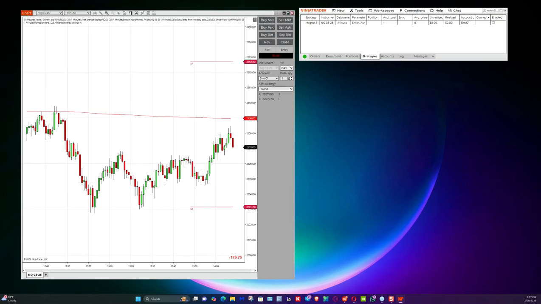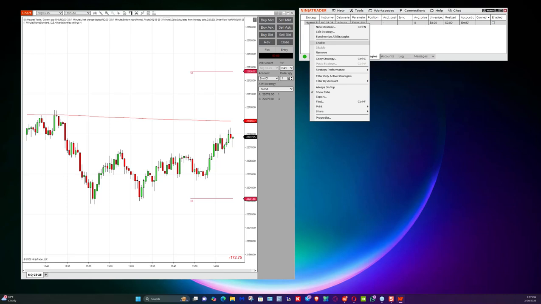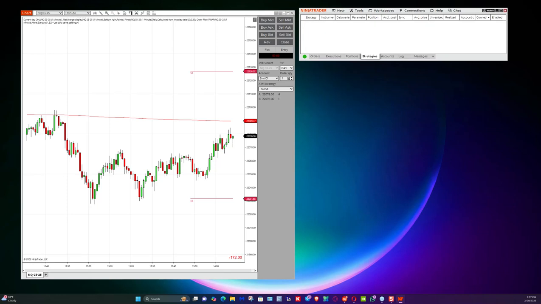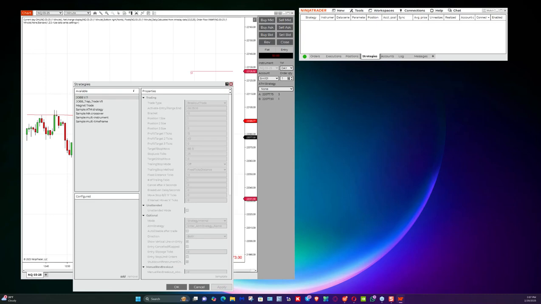So if I want to trade for the S2, or let's say 22060, looks like price is going to get there, right? You could make that a magnet. So let's put a brand new magnet strategy on, all right? Right click the chart, click strategies, double click magnet.